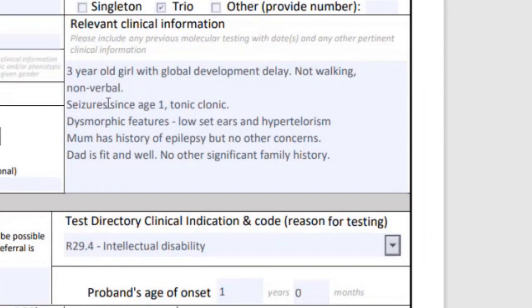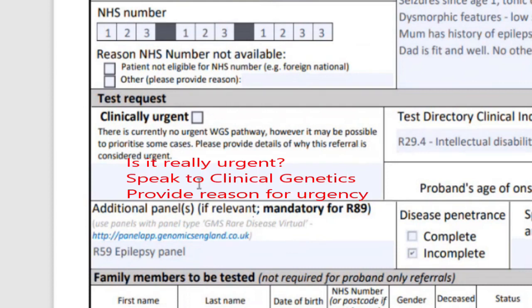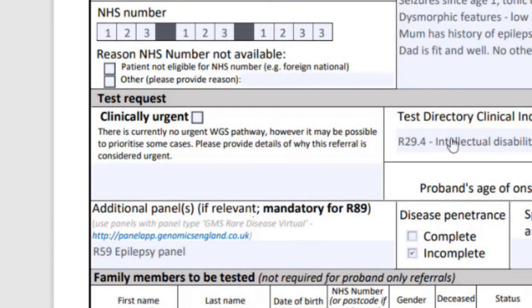Complete the relevant clinical information. In this example, we included a brief summary of the patient's case. In the section regarding clinically urgent testing, we would recommend you speak to genetics if you feel like this is the case, so that we can advise you whether it's appropriate to tick the box or not.